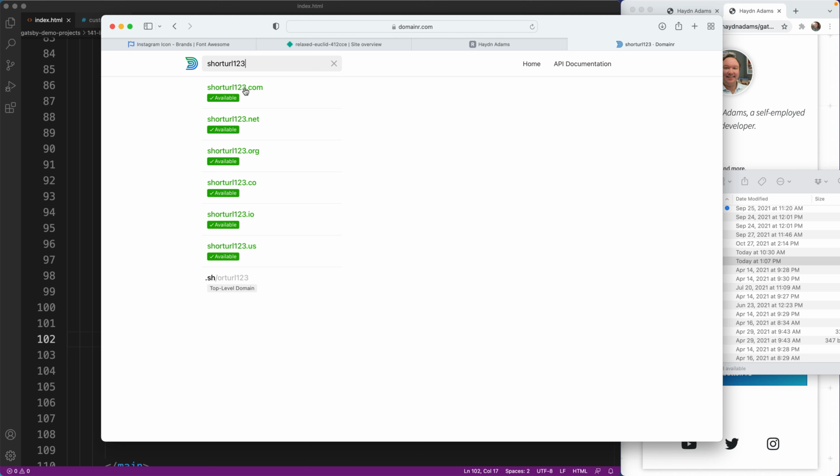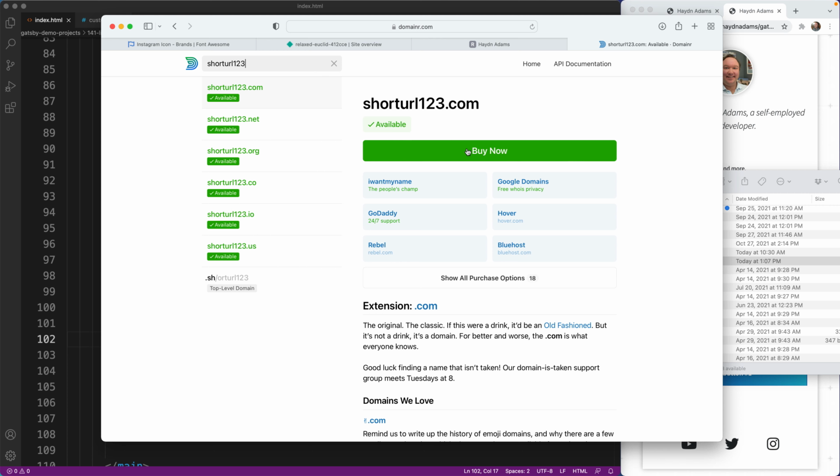Well, shorturl123.com is available, and so are all the other ones. So I can click on this and buy now if I want to use Domainer as my registration.